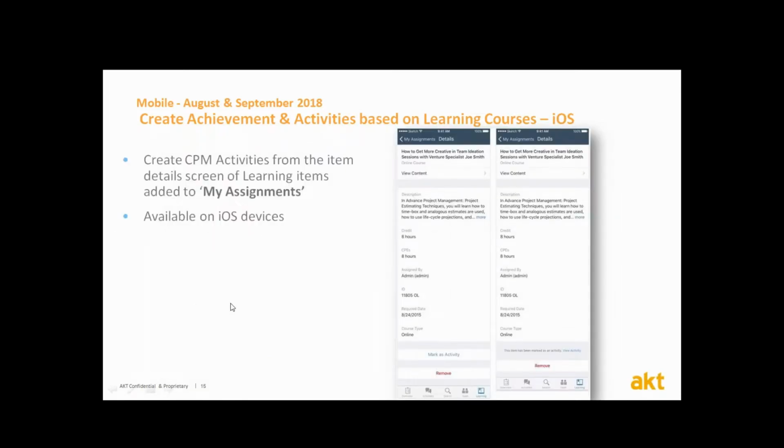And in addition to that, they will be able to create CPM activities from the item detail screen assigned to them in the LMS, and also mark CPM activities created from learning items as completed once the item has been successfully completed on the learning history screen. This feature betters the user's experience for mobile learning and CPM users by removing the need to navigate between these tabs.